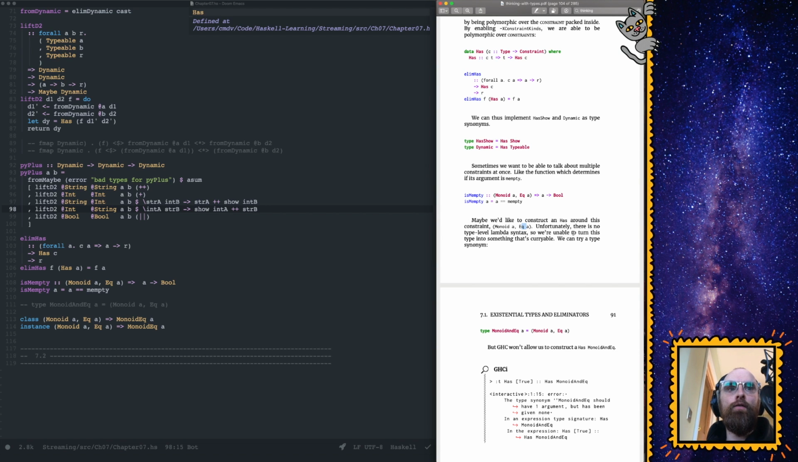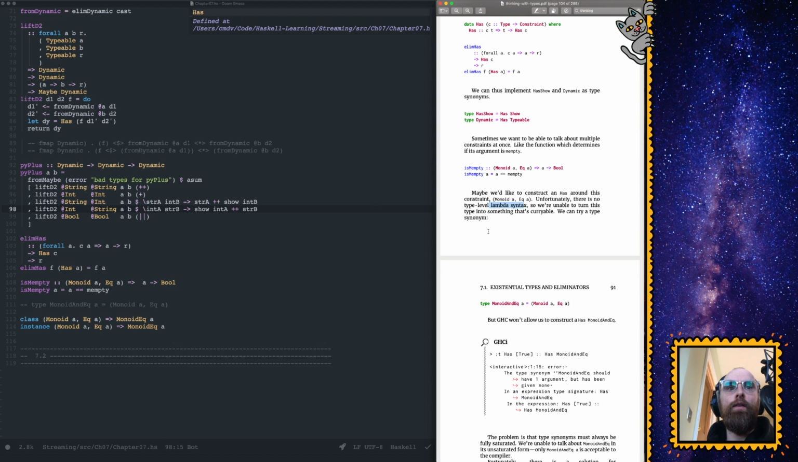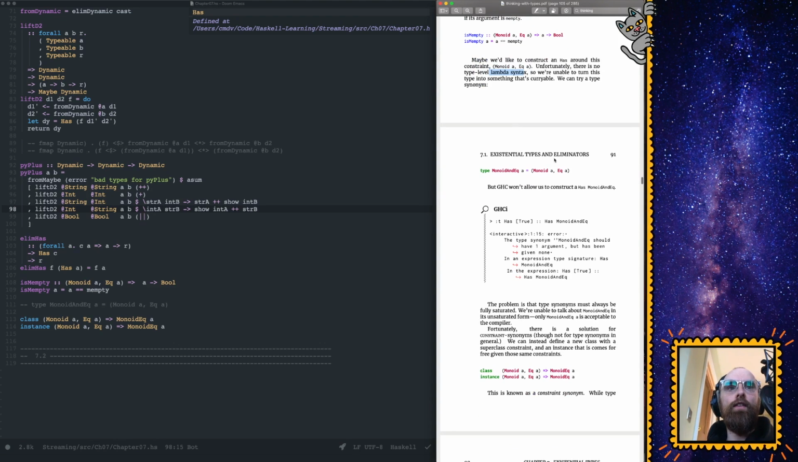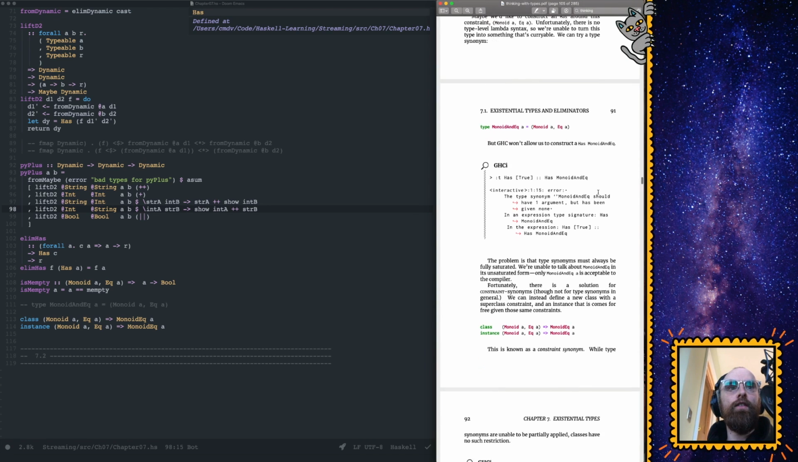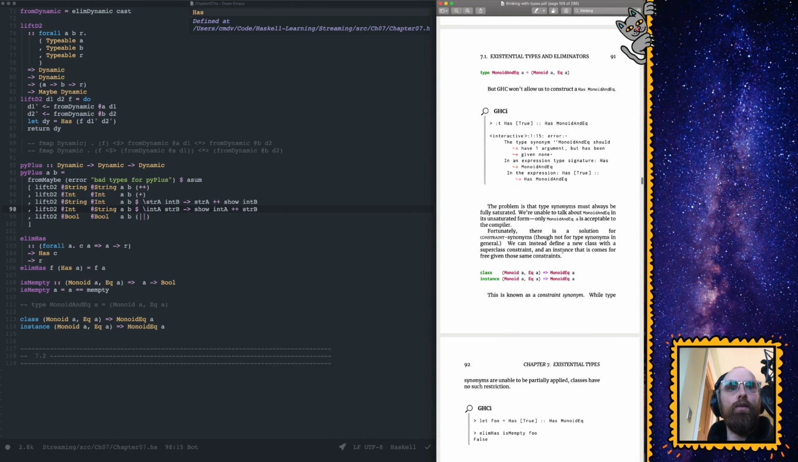It was saying, unfortunately, there's no type level lambda syntax, so we're unable to turn this into something that's curryable. Then we tried a type synonym, and there it was. But again, that didn't work because GHC wasn't allowed to construct HasMonoidEq. The problem is that the synonym must always be fully saturated. The right-hand side must always be fully saturated, but it wasn't because we never know what the a is until it comes in. So it wasn't happy with that.